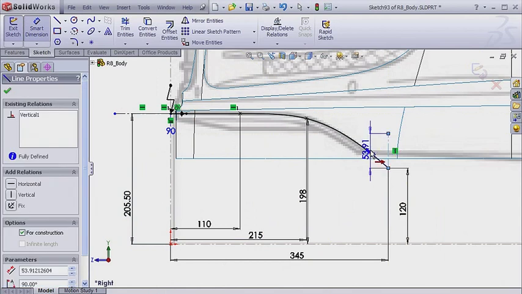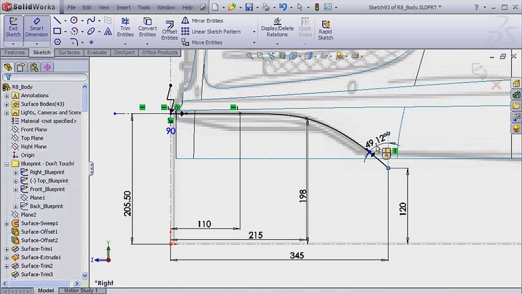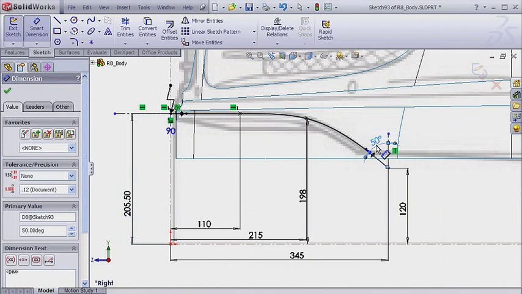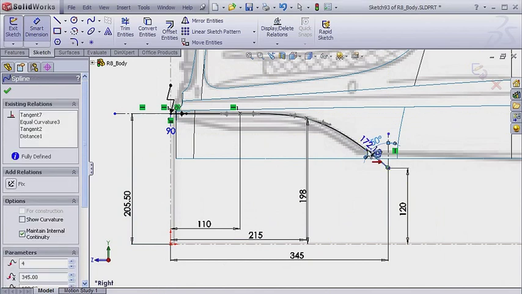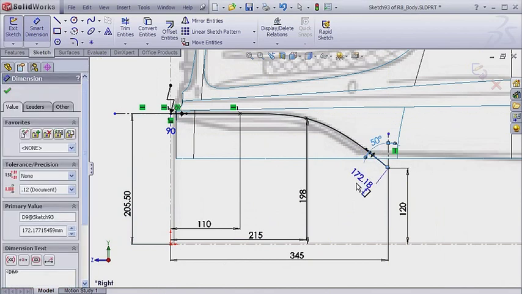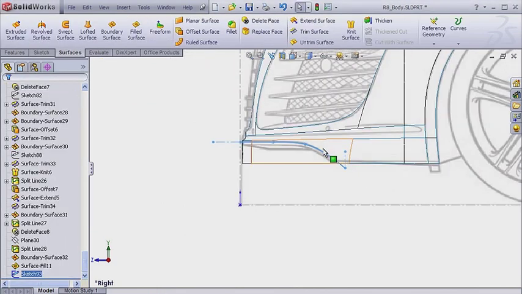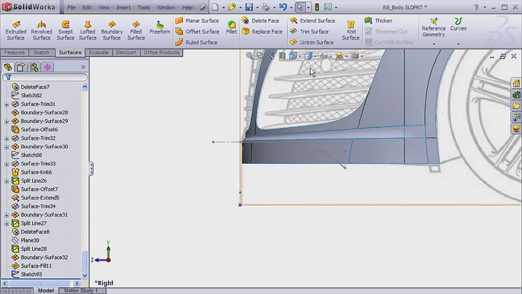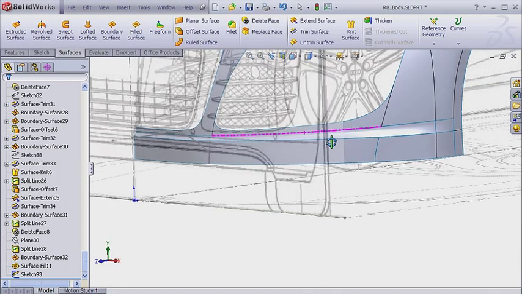Press S and select the Smart Dimension tool. Add a dimension between this line and the handle. Enter a value of 50. Now add a dimension to the handle. Enter 165. Exit the sketch. Click on Display Style. Select this one.